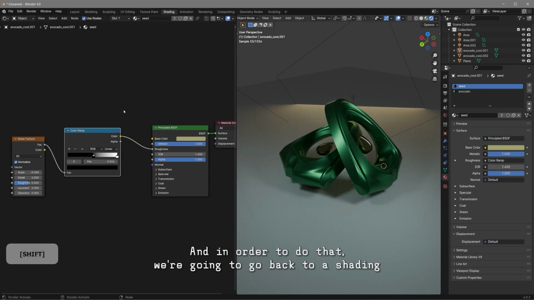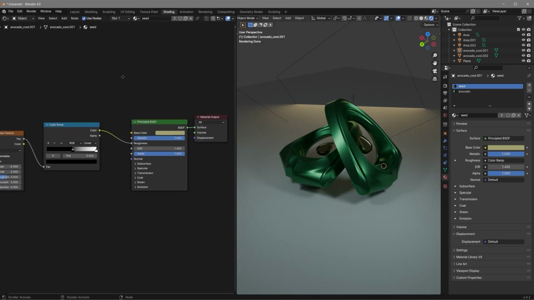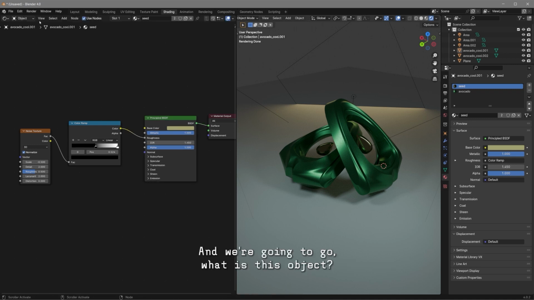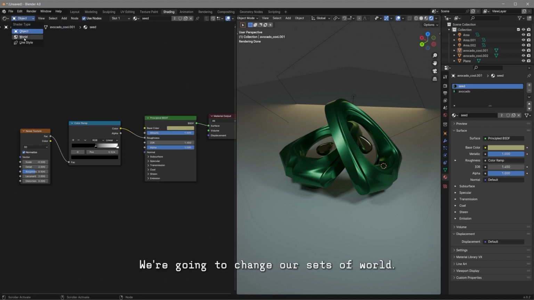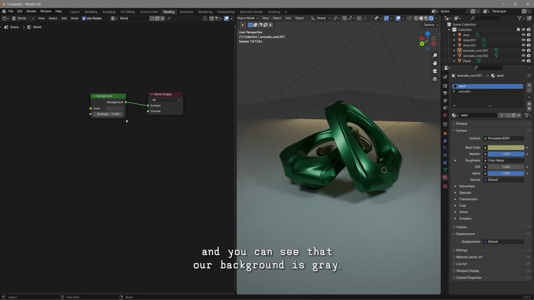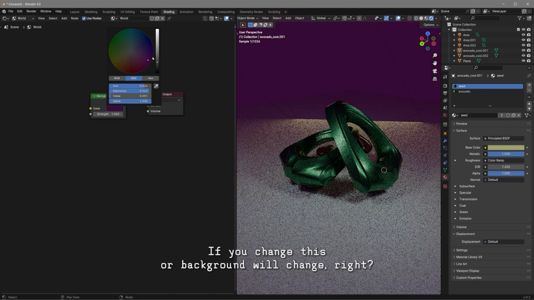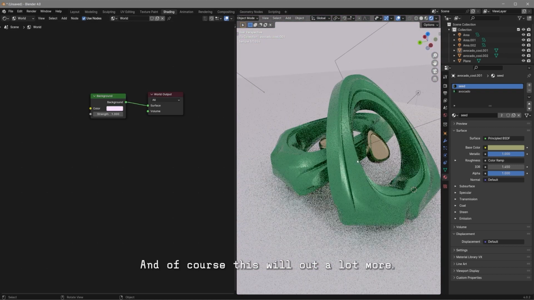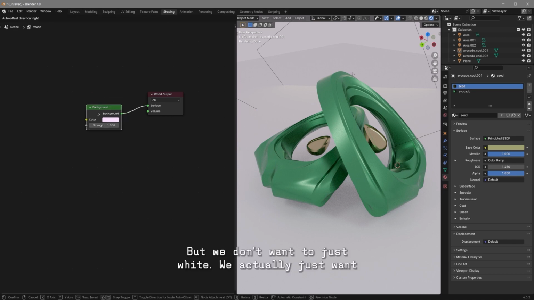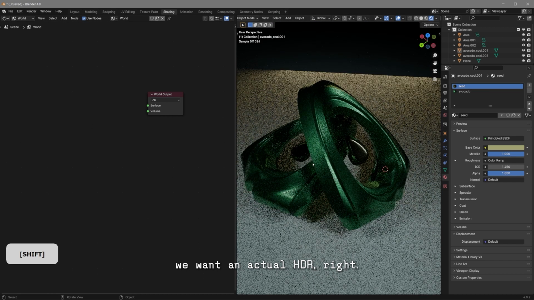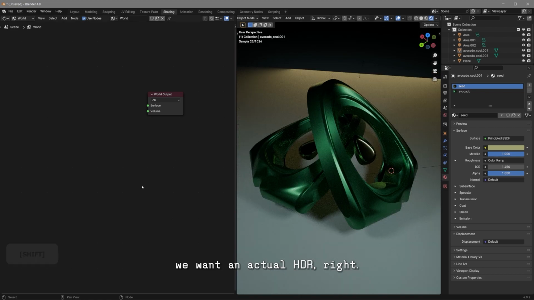In order to do that, we're going back to our shading, to our material tab, to our node tab, and where it says object, we're going to change it to world. Now you can see this is our world, and our background is gray. If you change this, our background will change, right? We can make it white, and of course this will pop out a lot more, but we don't want it just white. We want an actual HDRI.